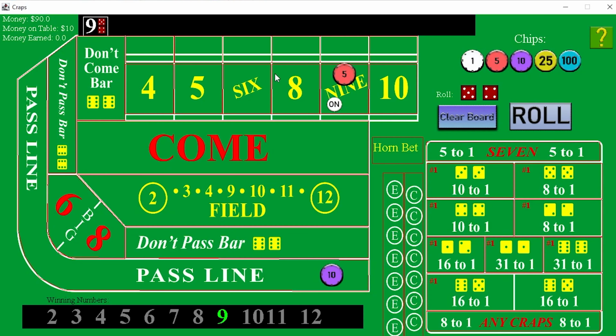At the top, we can bet on 4, 5, 6, 8, 9, and 10. We can place chips on these numbers, betting that we will land on these numbers. When we do, we will get paid each time that the dice lands on these numbers.